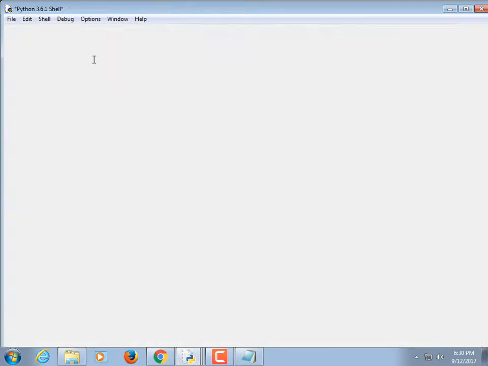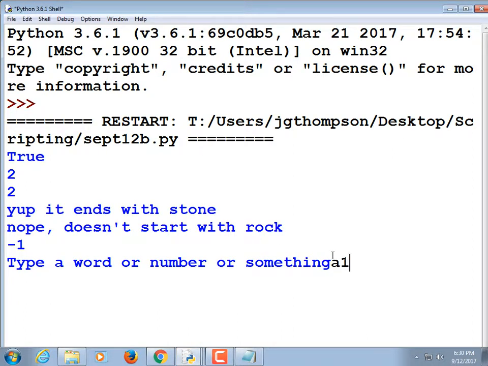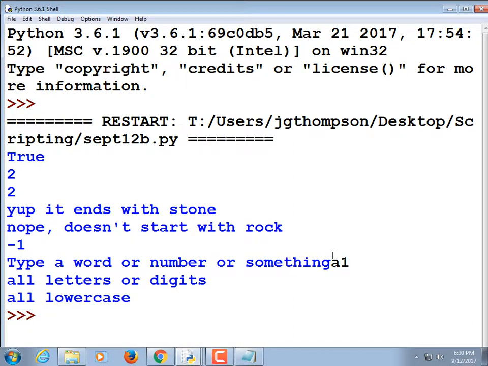How about if we type A1, lowercase a, does it say it's all lowercase? Yep, actually it does. What do you know? All the letters in this thing are lowercase, even though there's something that's not a letter. All the letters are indeed lowercase. I learned something new. I didn't know that would work.